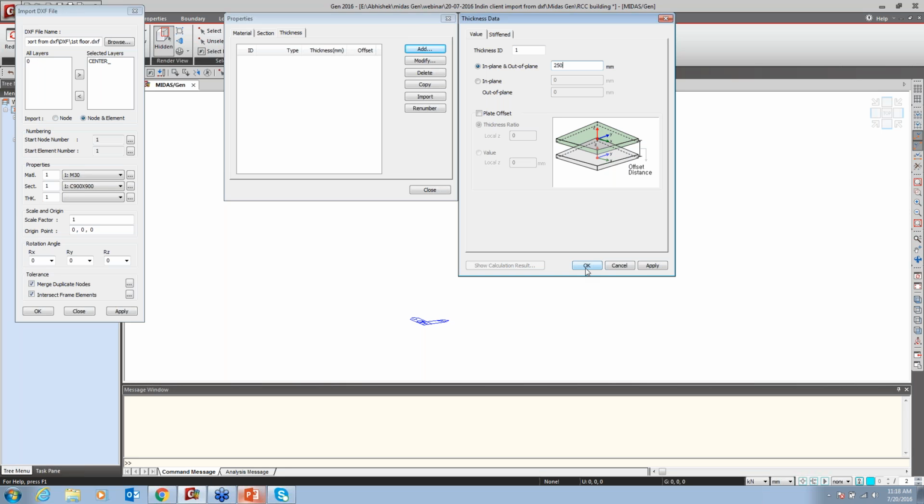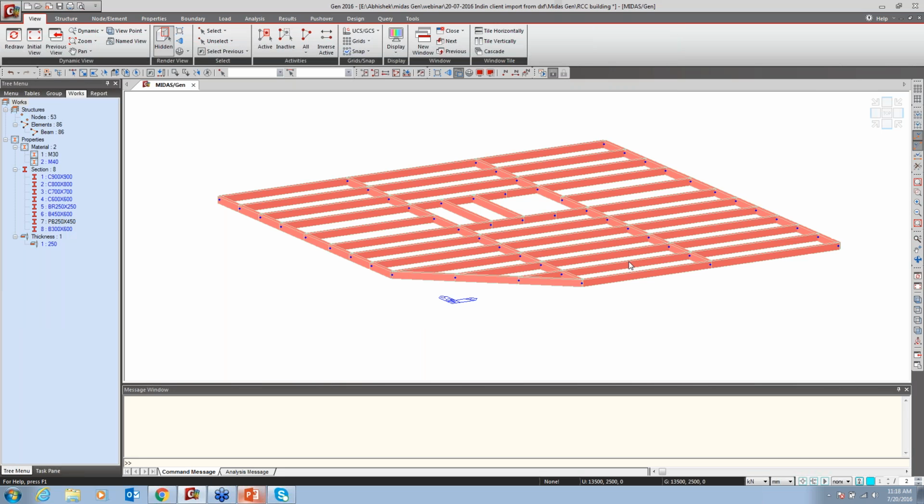You can see here, now you can see everything has come, and even after that you have to check the dimension. So I just change the unit to meter.